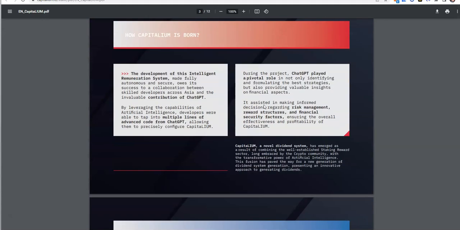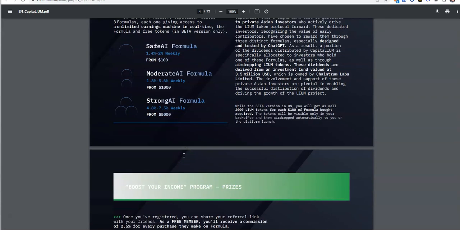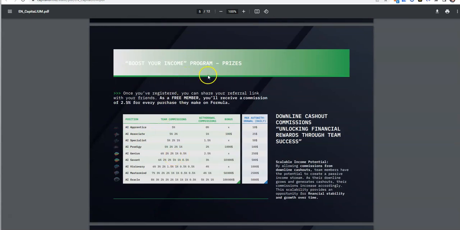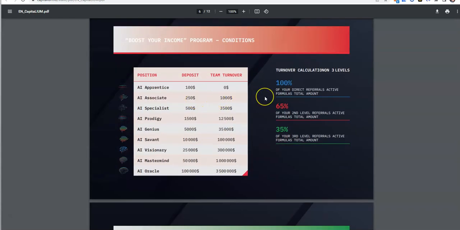All right, so here it is. You can see here, moderate AI, 1.8 to 5.6 weekly. That's the range. Boost your income program. As you build up that team over time, you'll start earning bonuses and max auto withdraw daily. And as you progress up the ranks even more, then bonuses kick in even more. Max auto withdraw is set up. So very, very interesting here. Boost your income program conditions.